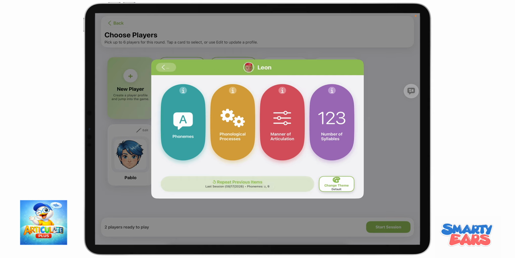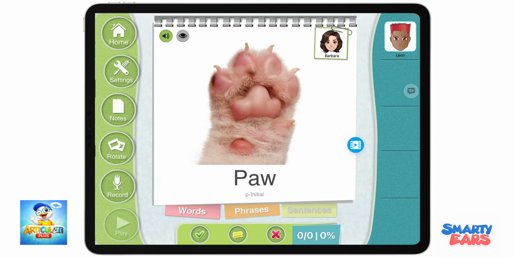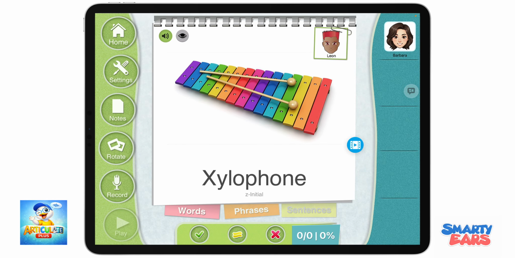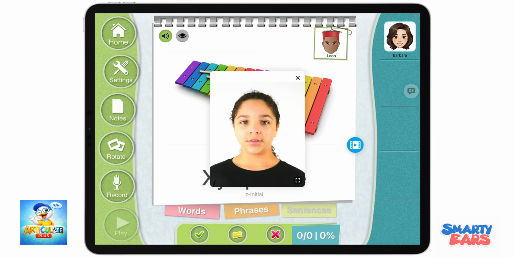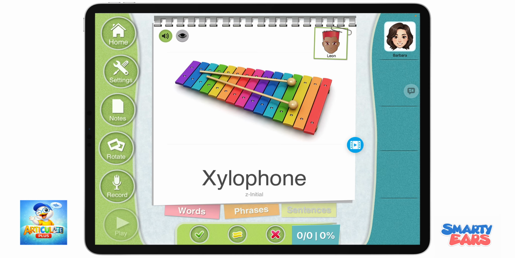Now for Leon, his last practice was on the 17th, and the sounds he's working on are completely different. If I click repeat for him, we also allow each different child to practice their own sounds completely individually. So for example, Barbara was working on P, and I'm going to say she got it correctly. Then Leon is going to take his turn. He's working on Z. Xylophone. We have our video and audio there.